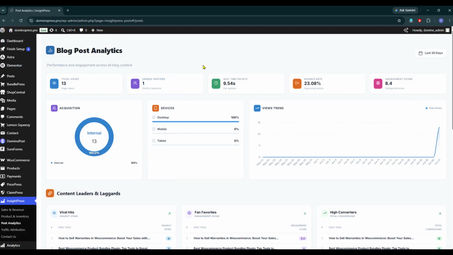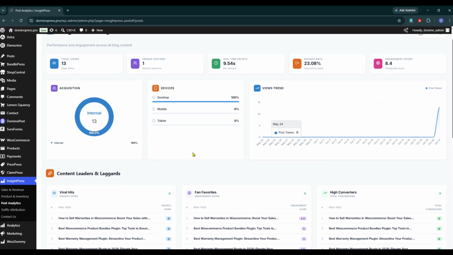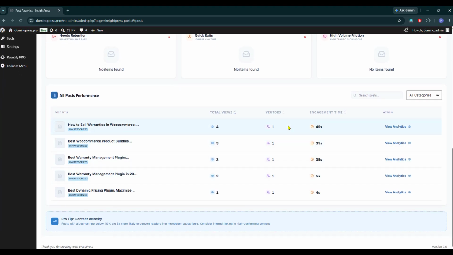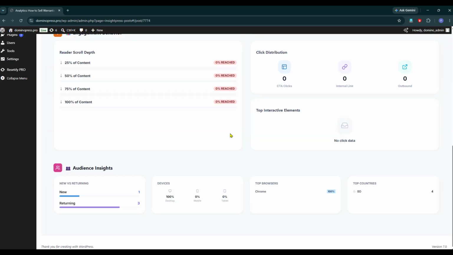The integration is seamless. You can see your analytics inline, directly in your product and post lists. And for content creators, it even tracks blog engagement, showing you which articles are actually driving traffic to your shop.